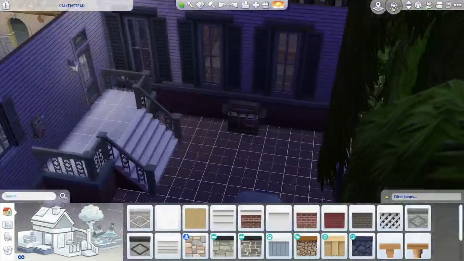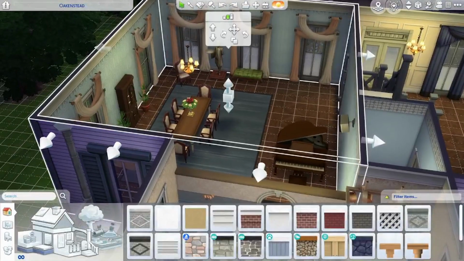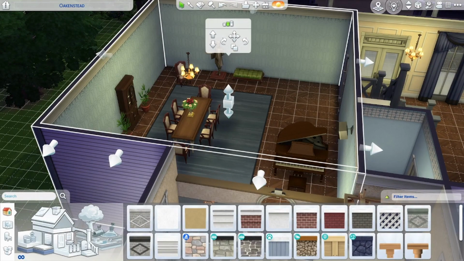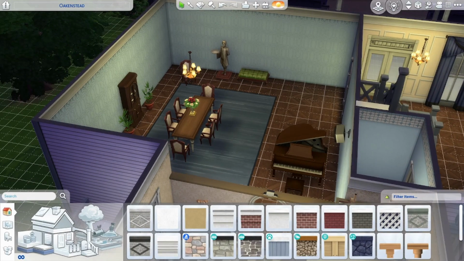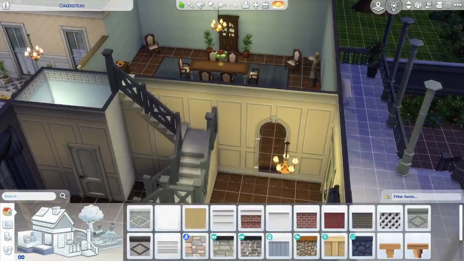Can raise this so that just that room is raised, so it's like a little step into that room. So that's quite cool. I used that feature in my friend's apartment that I did. It's on my channel.